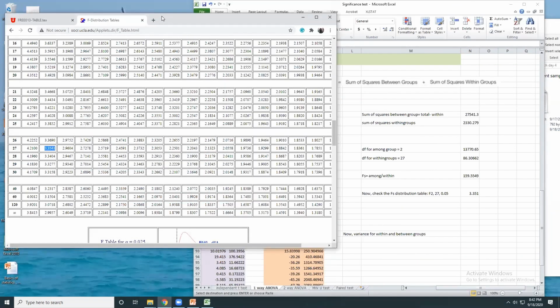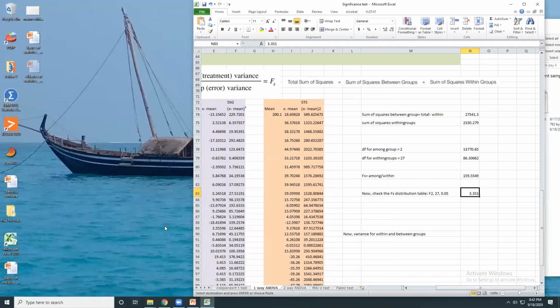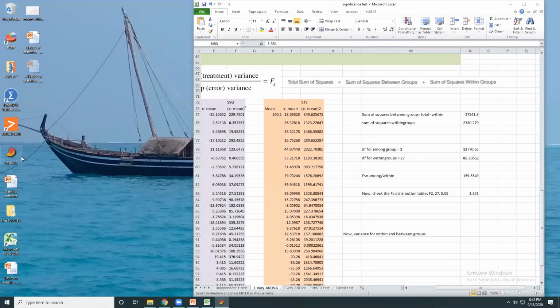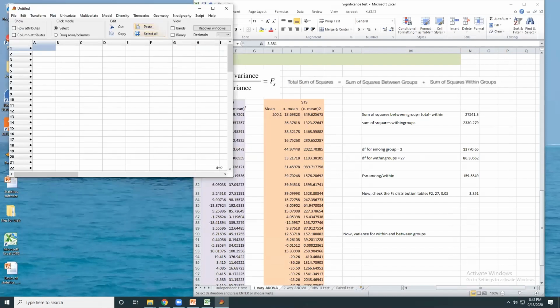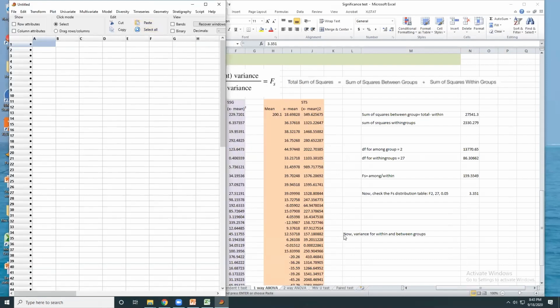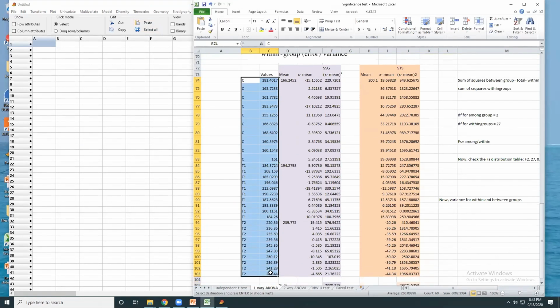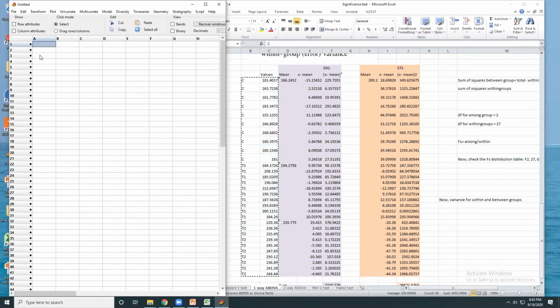What we will do here: if you go and check your folder, there is already a one-way ANOVA file for the F test. Oh no, this is for the first data. Let us make a new file. We will open PAST, and since the values are derived from this particular data set, we will simply paste it here.